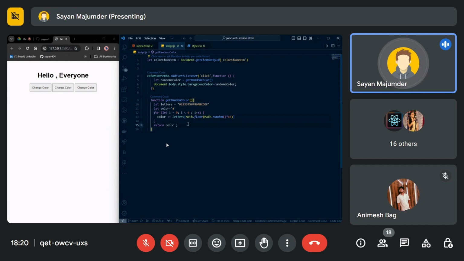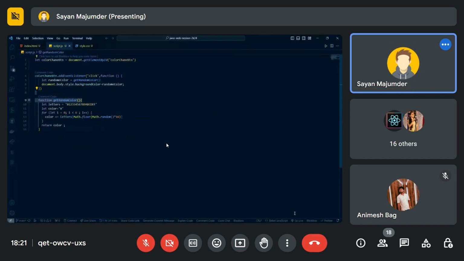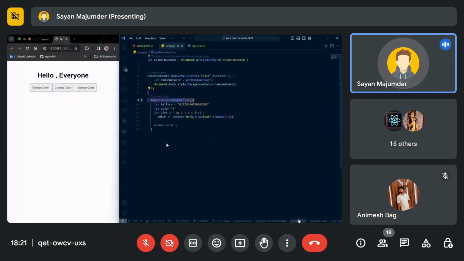So I guess we are all set to implement this logic. Change color, this is not that button. Just a minute, I guess I have to reload this once. The live server is gone. Okay, let me open once more. Yeah, the live server is gone. I have closed VS Code once, so the live server is gone.